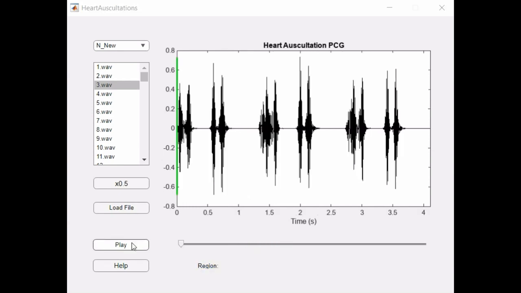The audio playback speed button makes use of an inbuilt MATLAB function called stretch audio. Stretch audio allows us to slow down or increase the time of any audio file without changing the pitch or frequency of that file, as seen in the video now.